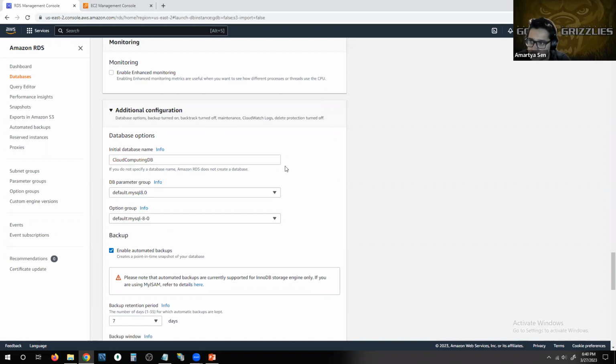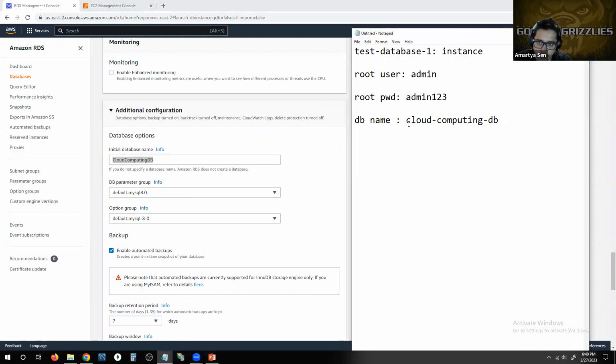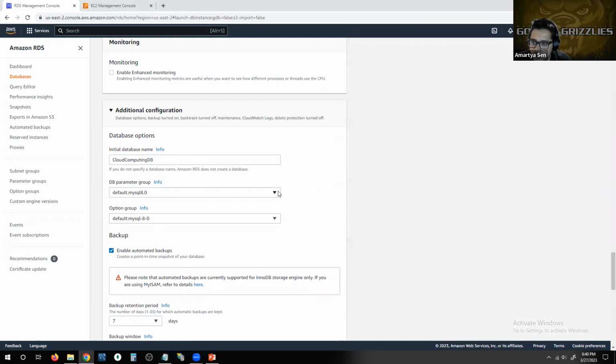Okay, this should be fine. Yeah, so it doesn't allow hyphens. So we're just going to remove that. And we're going to paste this here. Okay, parameter group is going to be left default at the 8th version of MySQL that we are working.